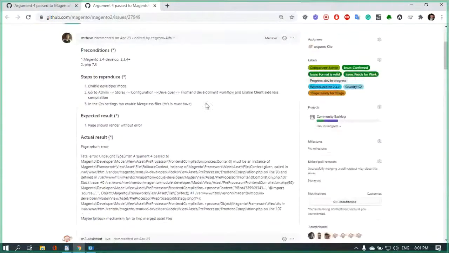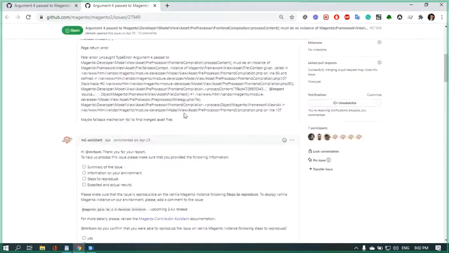First of all, we need to enable developer mode, then go to the store's configuration, developer, front-end development workflow tab, and enable client-side LESS compilation. This option is recommended for team development. And in the CSS settings tab, we should enable merge CSS files. This must be enabled. And after that, we receive a fatal error message.